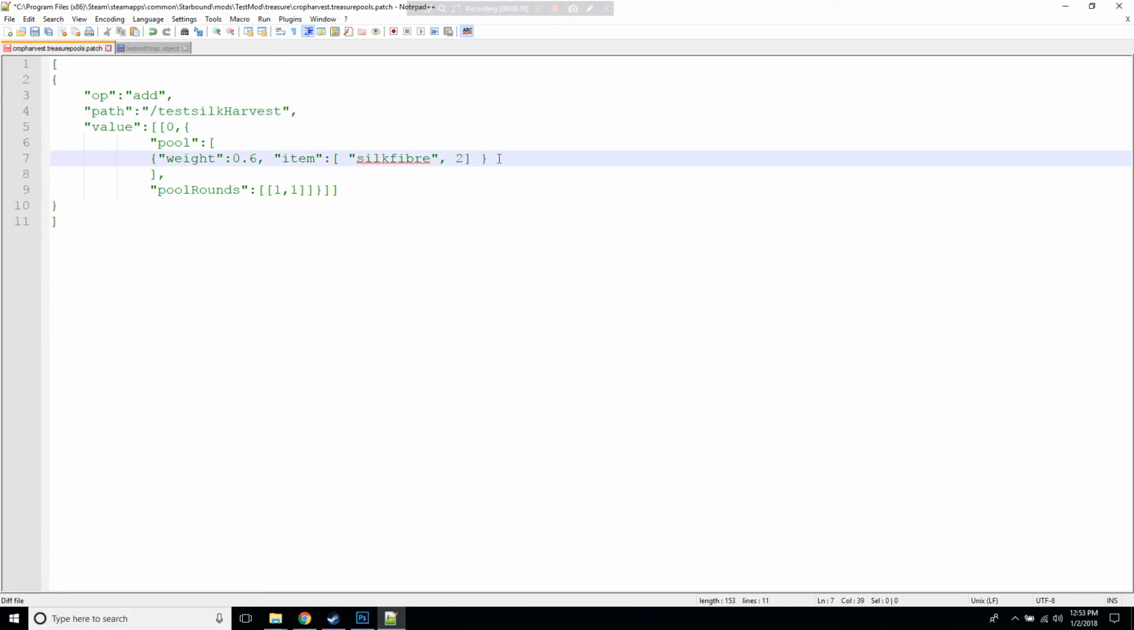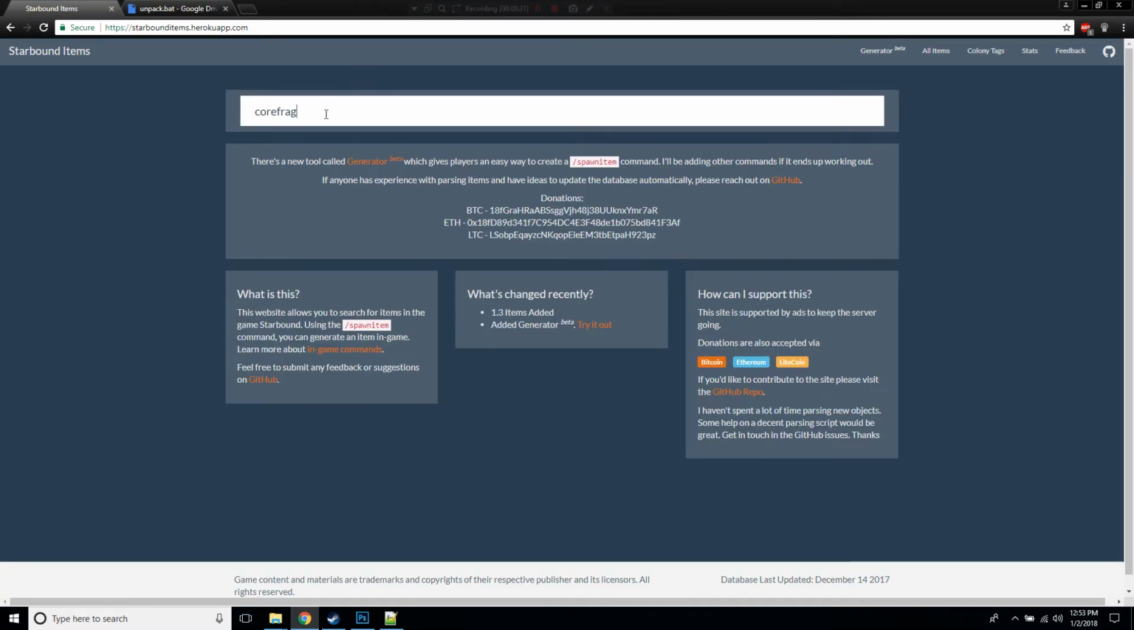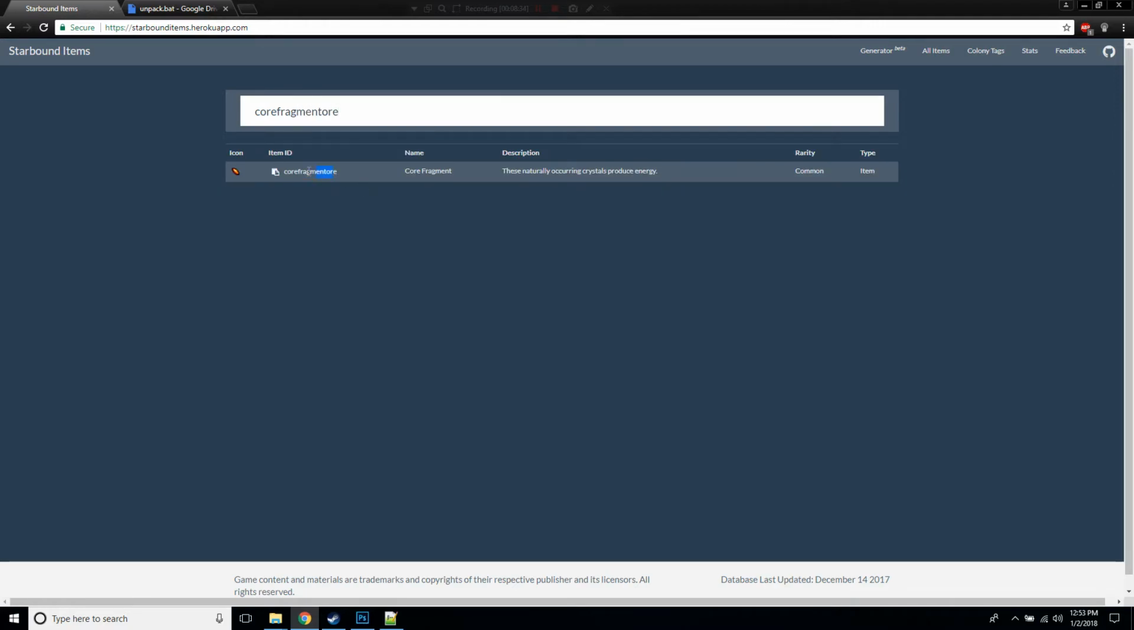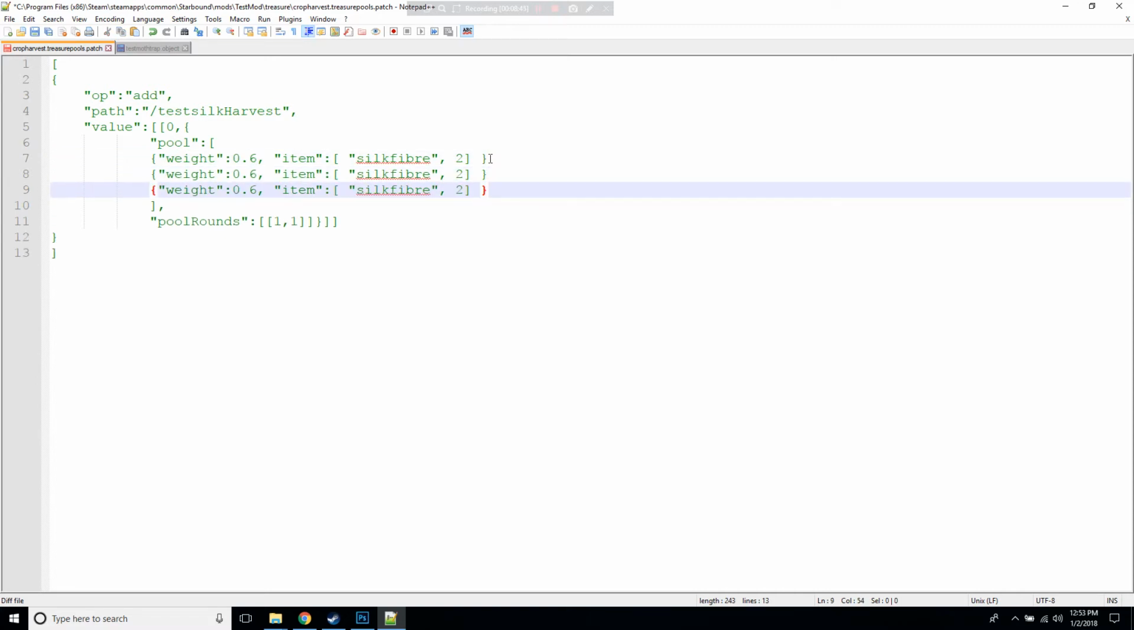So now these are the items that you're going to get when you harvest the moth trap. So you're going to get some silk fiber. There's also a website that shows you these item IDs right here. So let's say we want core fragments, or it will just show you the item ID. You just copy that and then paste it in here. But what I'm going to do is just paste this down.